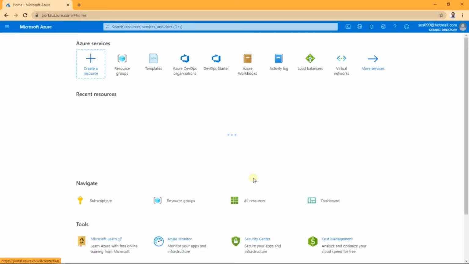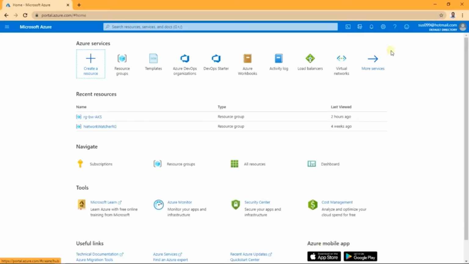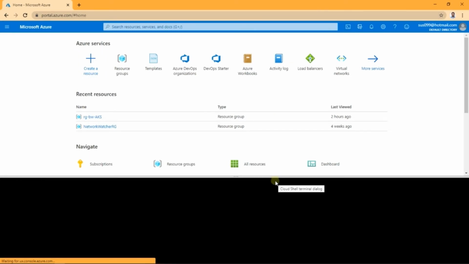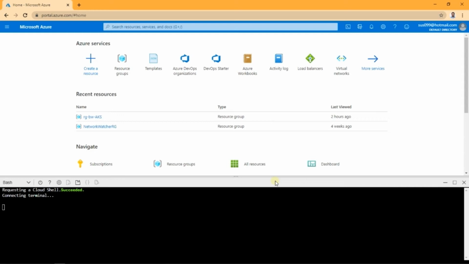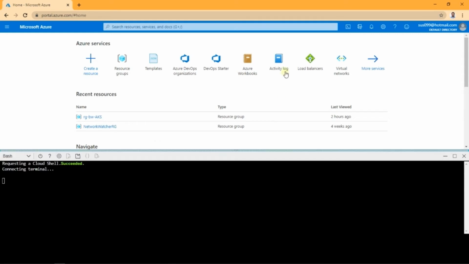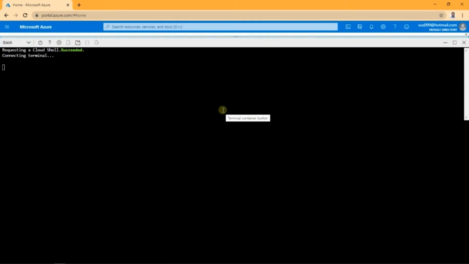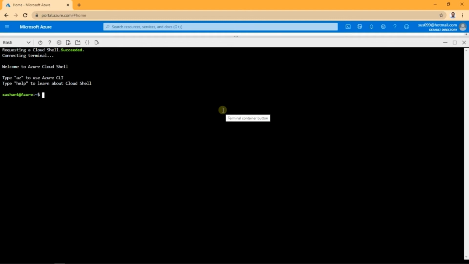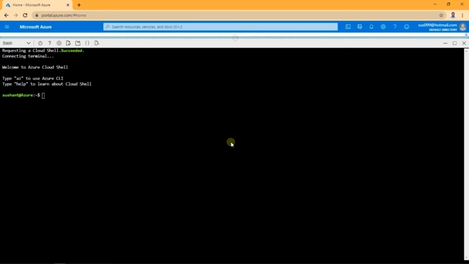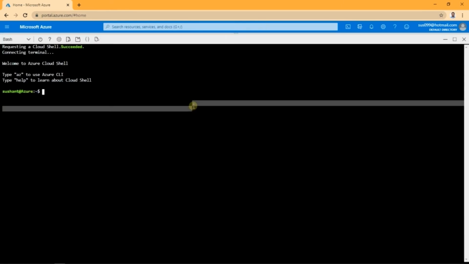Once you have opened the portal, on the right-hand side just click on the Cloud Shell. It will open the Cloud PowerShell as well as the Bash shell, and it is in the same window. I can drag the shell up and down. So I am on the Bash shell.